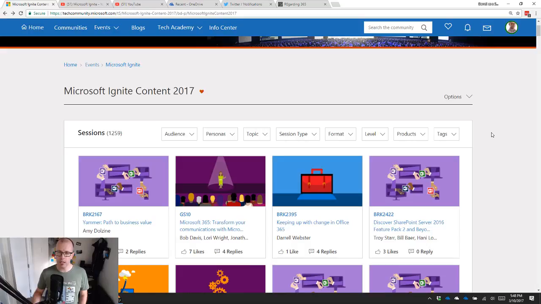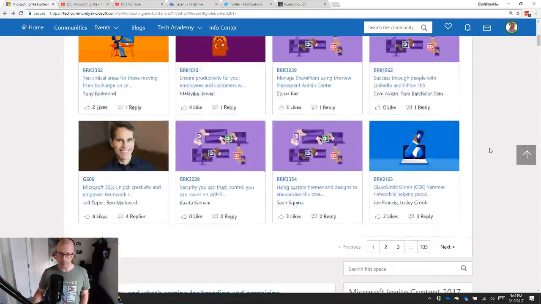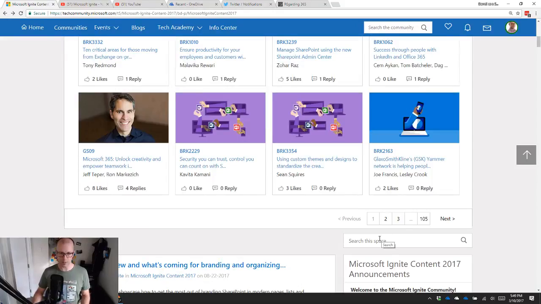But if you know the code, like I've just showed you from exporting from the Microsoft Ignite app, then you'll be able to scroll down to the bottom of this first page of sessions. Oh, and there's Jeff Teeper happily smiling away. He'll be there for a little while as he welcomes you into the session.